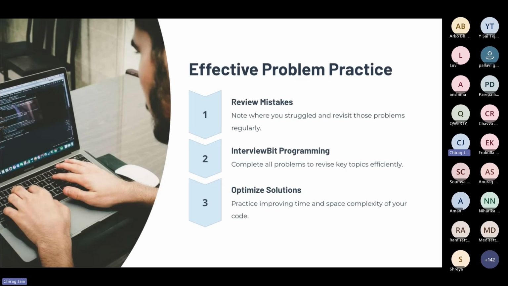Optimizing your solutions, like time complexity and space complexity improvement, is again very necessary. I don't know if first year students might be able to understand this, but second year students, or those familiar with time complexity and space complexity, know that a problem can be solved in multiple ways. There can be multiple algorithms to solve a problem. So there can be a slow solution, a medium fast solution, and a fast solution.